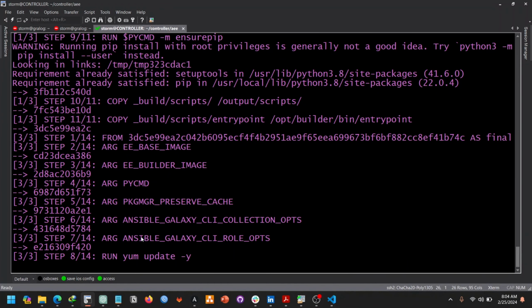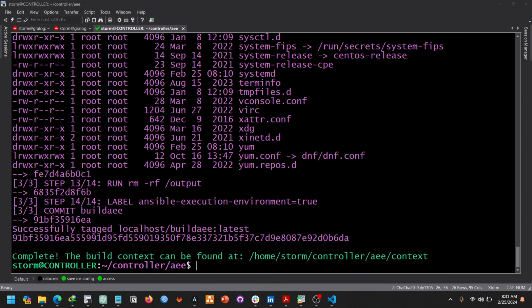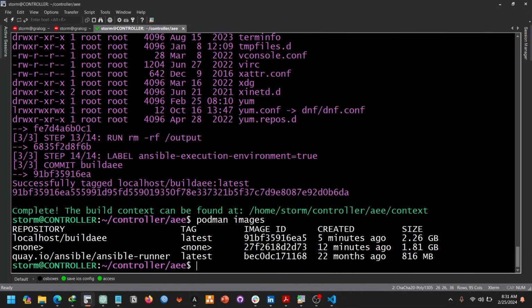So this is going to take some time to build, and I'll pause the video and I'll come back when it's done. Okay, so the execution is done and we've built our own image. So we can just run podman images. And as you can see, we have our image right here. And it's very big, like 2.6 gig.